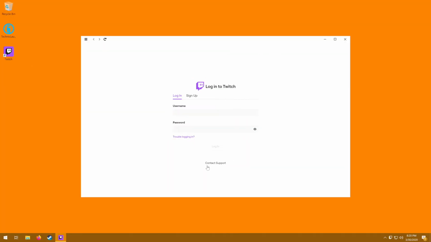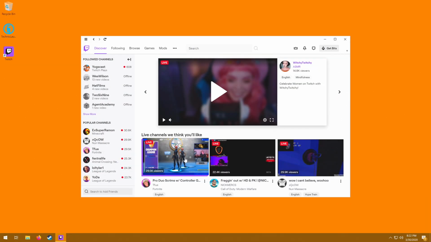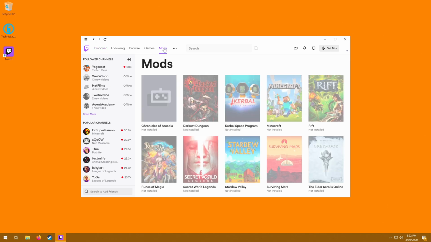Now, once it is done loading, it'll ask you to log into Twitch. You should feel perfectly comfortable doing this, as this is the official Twitch app made by Twitch. So go ahead and log in with your Twitch credentials. Once you are signed in with your Twitch account, you'll want to go to the mods section and you will want to click on Minecraft.